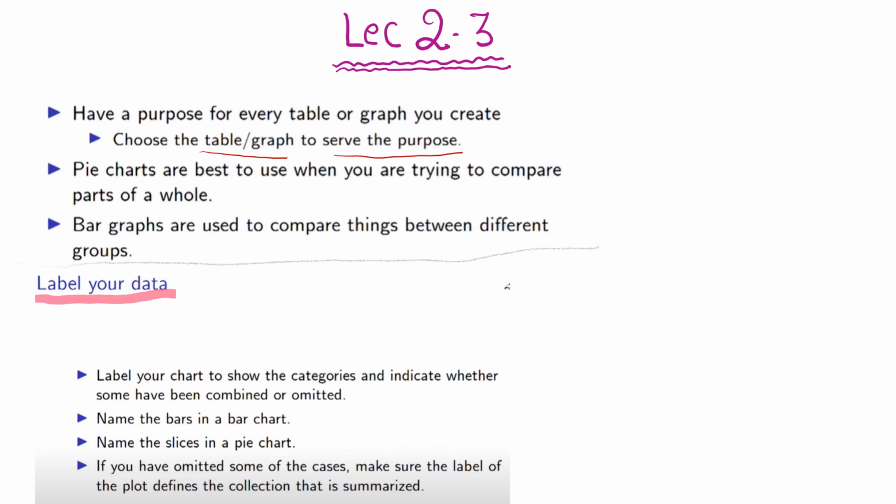Pie charts are best to use when we are trying to compare parts of a whole. When we are comparing different data in a whole, how much a particular category is covering in the whole, then how much other categories are covering in the whole, then we should use the pie chart. And bar charts are used to compare things between different groups.